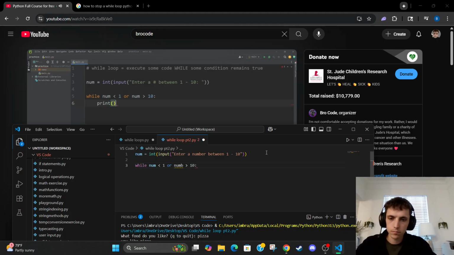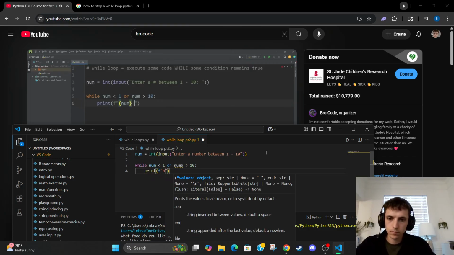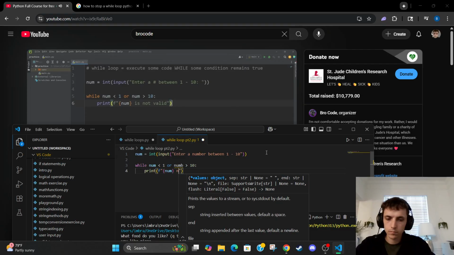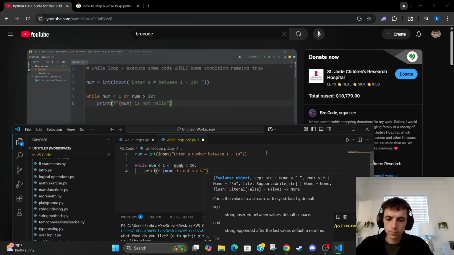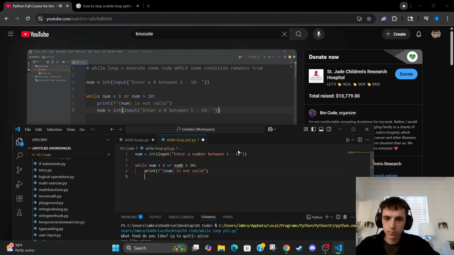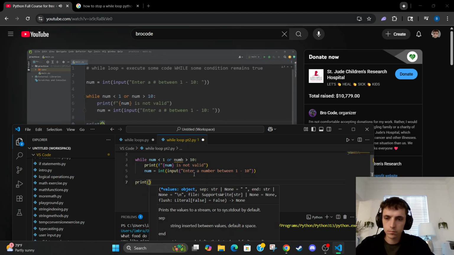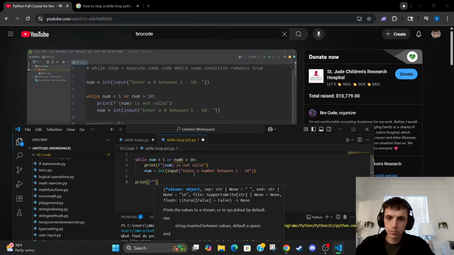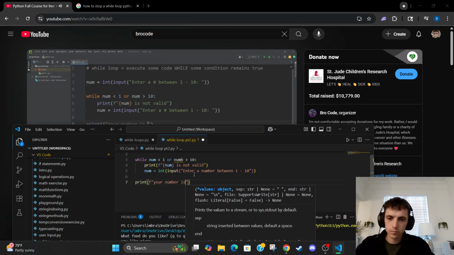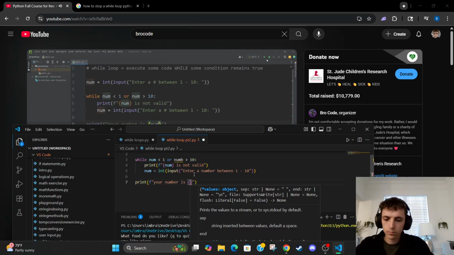Let's print, using an f string, our variable num is not valid. Then we will reprompt the user. Enter a number between 1 and 10. Once we escape the while loop, then we will print our number. Using an f string, your number is our variable num.